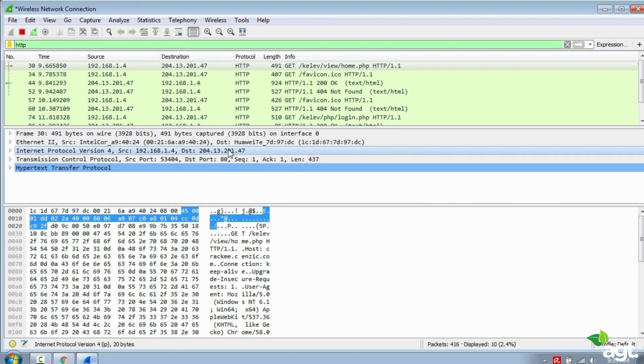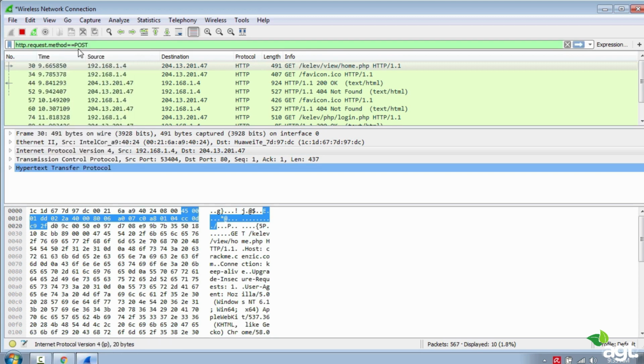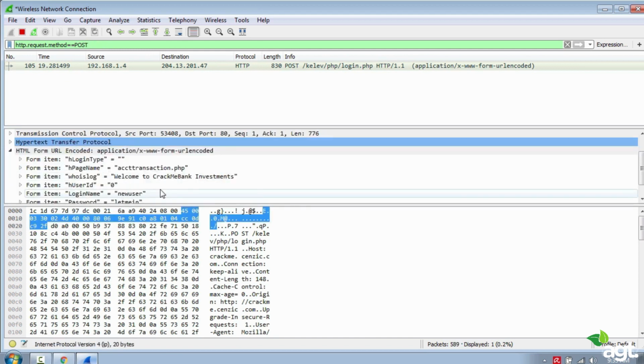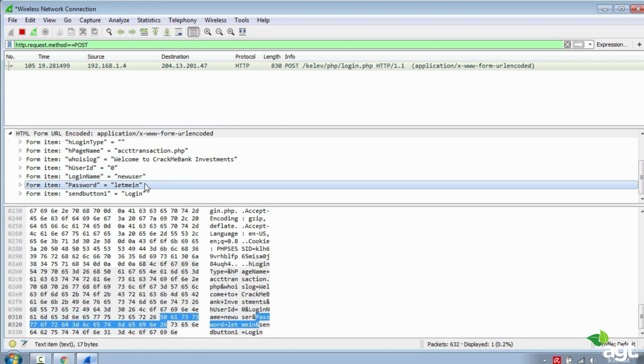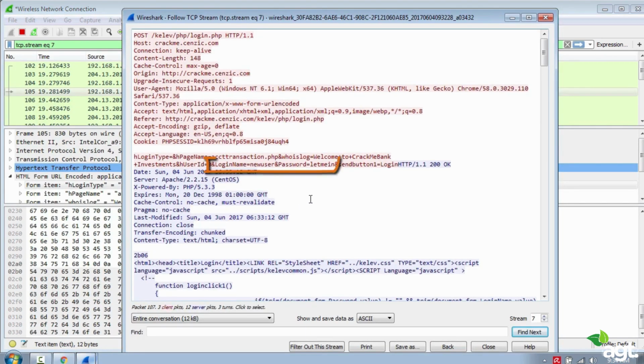Now let's find the POST packet, which contains the username and password for the HTTP site. So go ahead and change the filter to http.request.method equal, and in caps, POST, and click on HTML form. As you can see, here is the login name and the password. If you don't see this HTML form, right click and select Follow TCP Stream, and you will see the username and password as well.